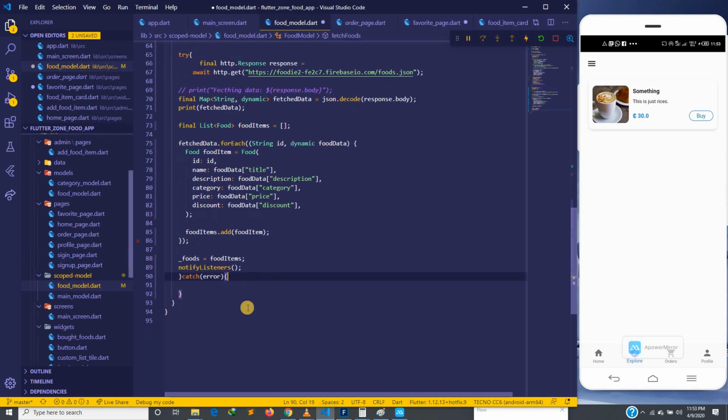After loading everything here, we can also set isLoading to false. And then we can also do this one. So let me just copy this code here.